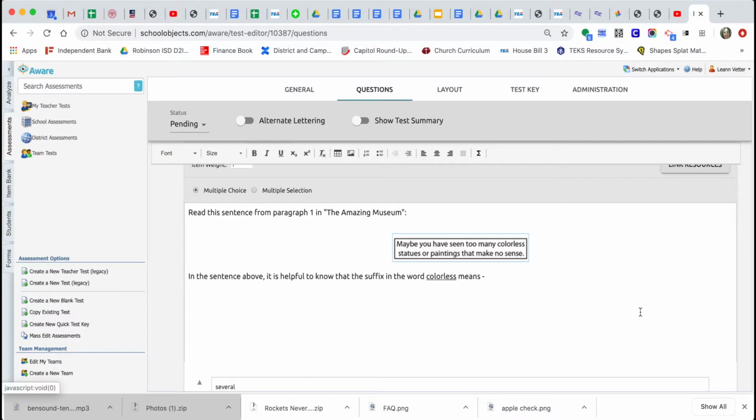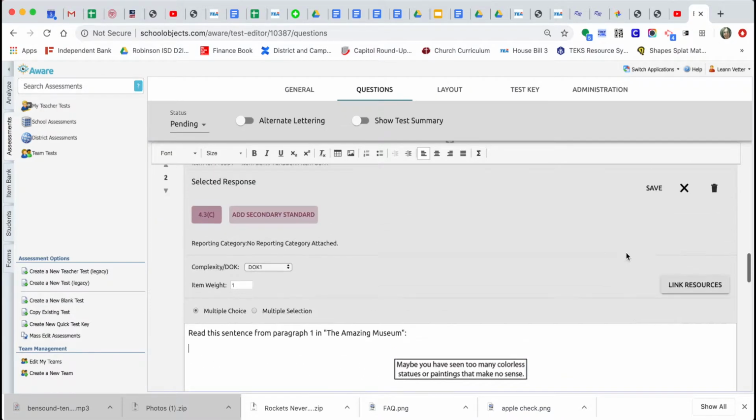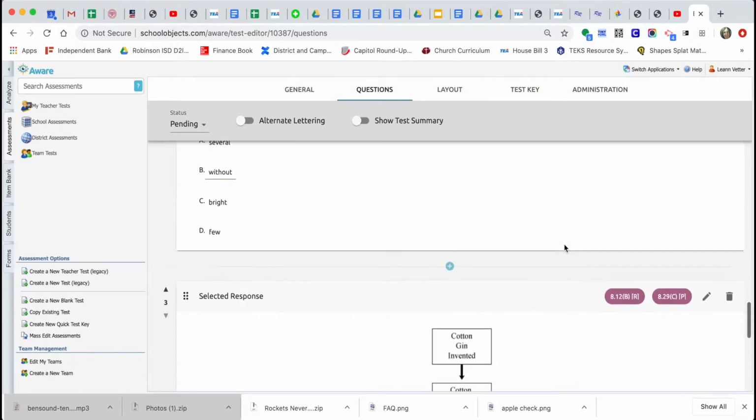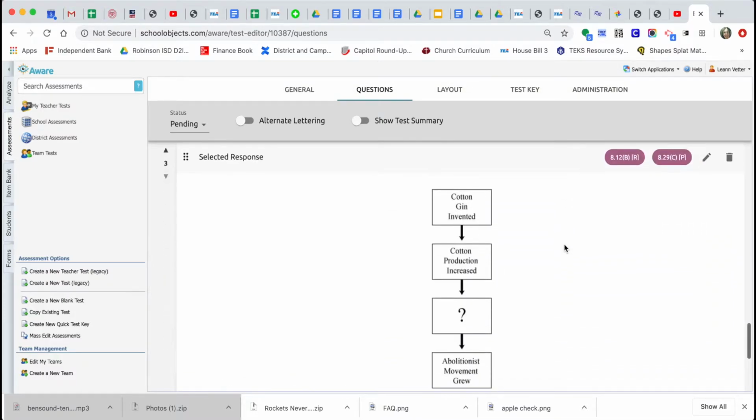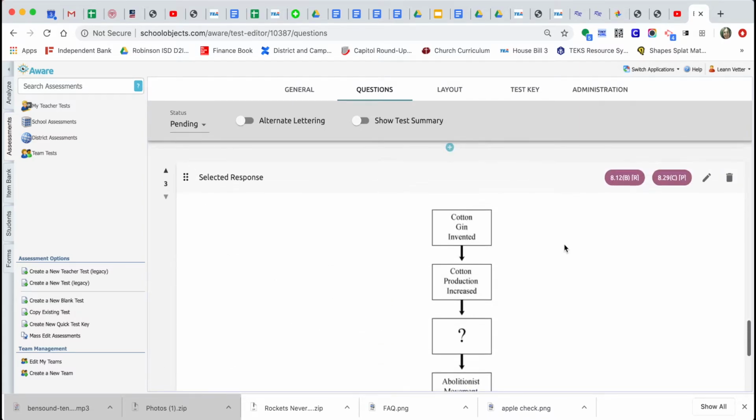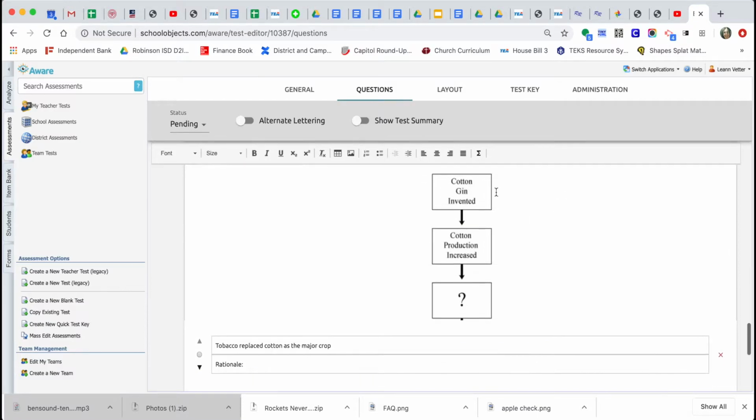Period. Okay. And so now that is going to work whenever they get to that question. I'm going to go down here. I'm going to show you one more example. So this happens to be a social studies example. And if you'll notice, each one of these, that is all one image. So I'm going to show you another tip or trick here.